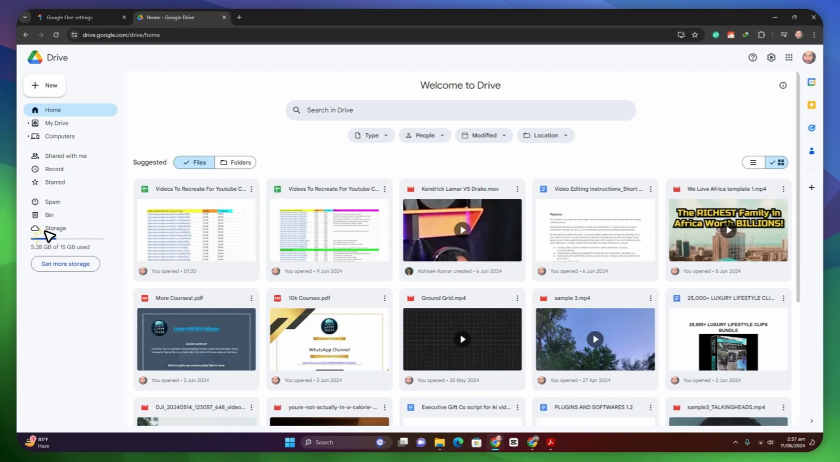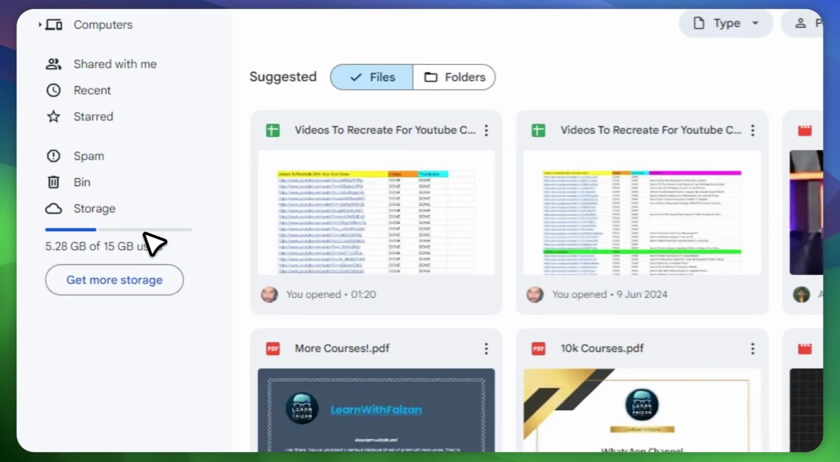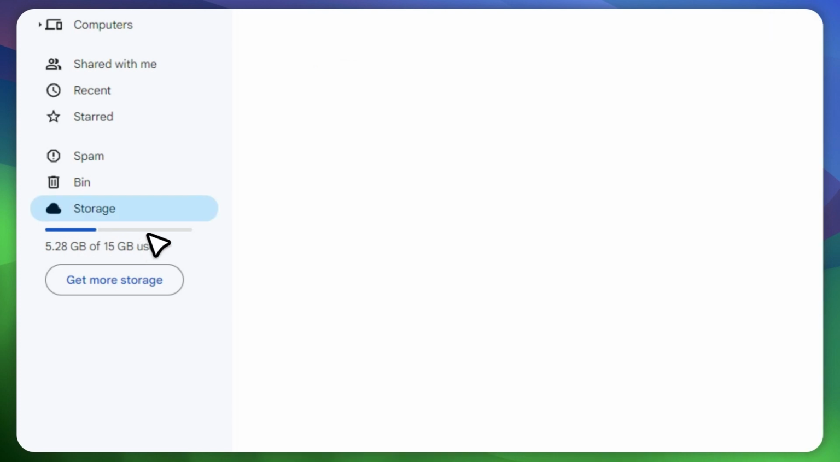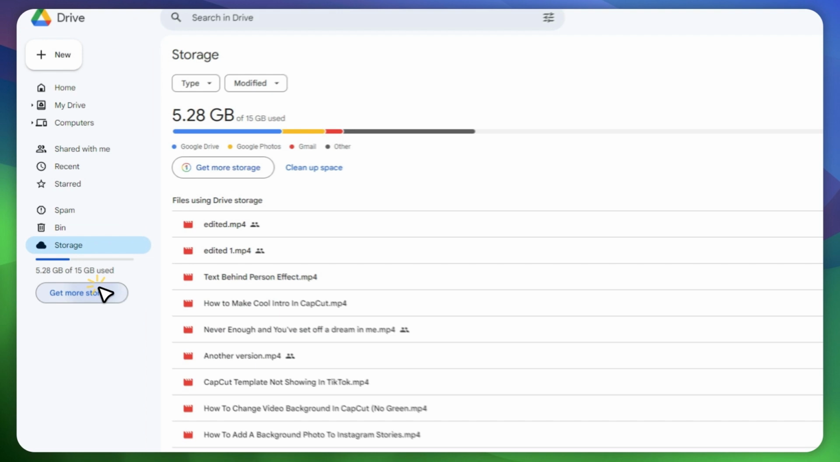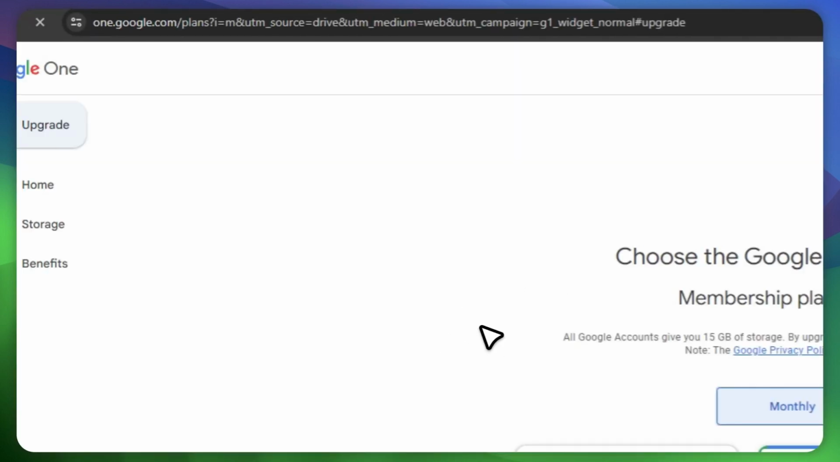You can see I am using the free plan, but if you are using a paid plan, you will be able to see the storage of 100 GB or 1 TB. After clicking on the storage, you have to simply click on Get more storage, and you can see there are lots of packages displayed here.